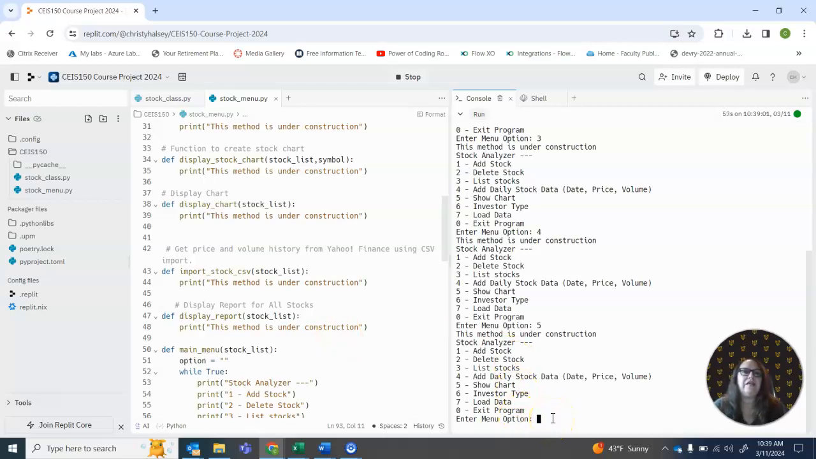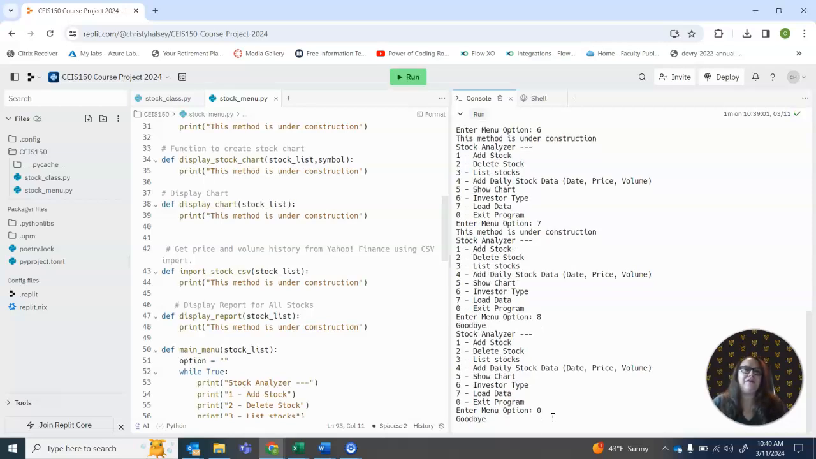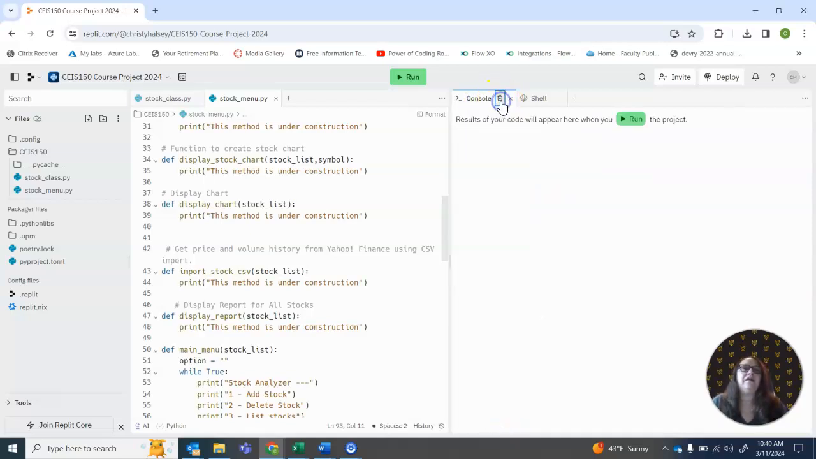So currently each of these methods is working. They're just ready for us to plug in the information. You can see 7 and 8 actually came back and said goodbye, which should have been 0. If I enter 0, there you go. Now you can see it quit. I'm going back to run, and it said goodbye as we exited. Okay, so I'm going to clear that out again.